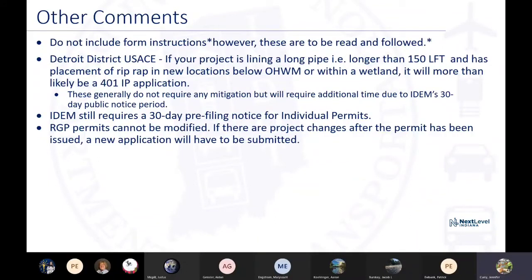So, other comments: please do not include the form instructions. That goes for any forms. Of course, we want those to be read and followed, but those do not need to be included in the application package. In fact, the agencies don't really want to see those.